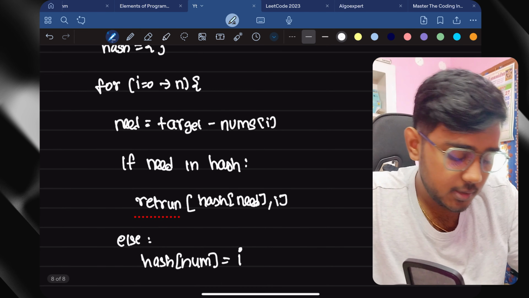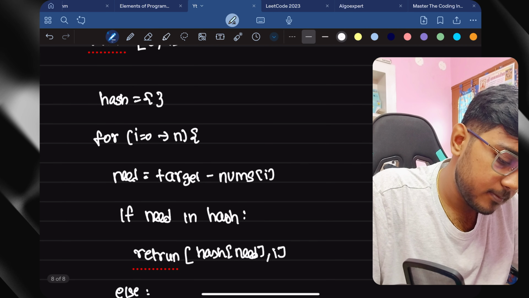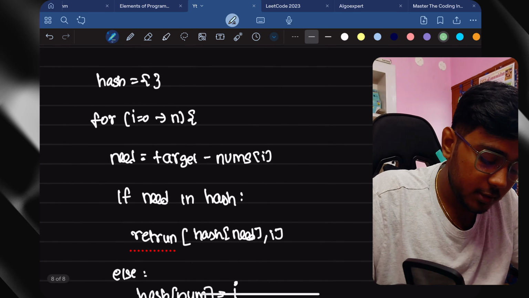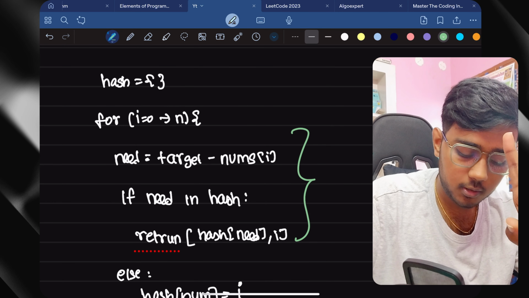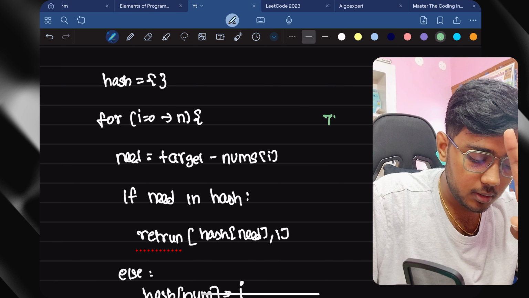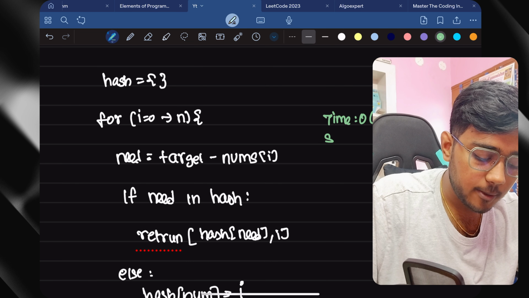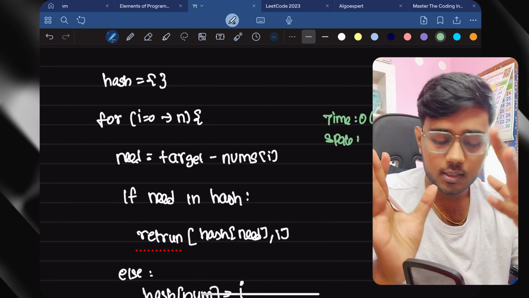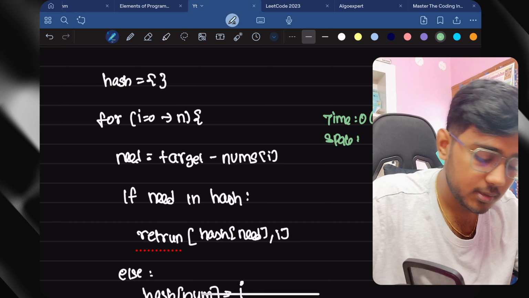Now let's analyze the time complexity. If you analyze the time complexity, as we talked, we are iterating the loop only once. So the time is going to be big O of n. Now let's talk about space complexity. We are using an extra data structure, the hash data structure, which is going to take O of n space.